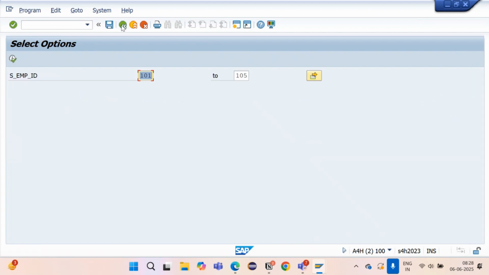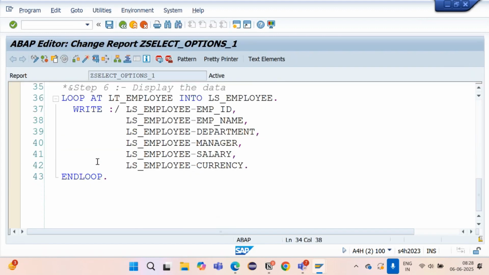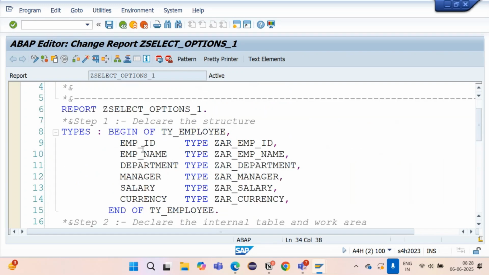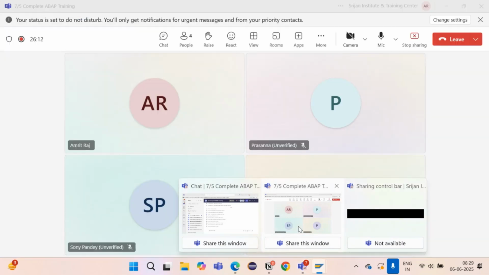Sony, are you getting what is happening here? Yes. Prasanna, are you getting this? Yeah. Prem, are you there? Or again, are you out? No, you are there. Are you getting it?